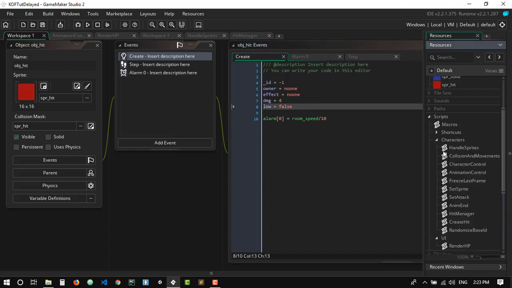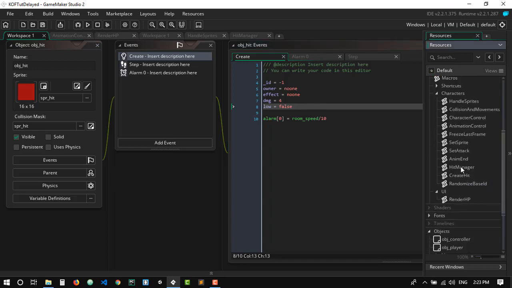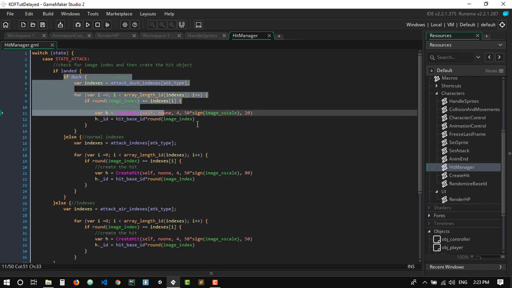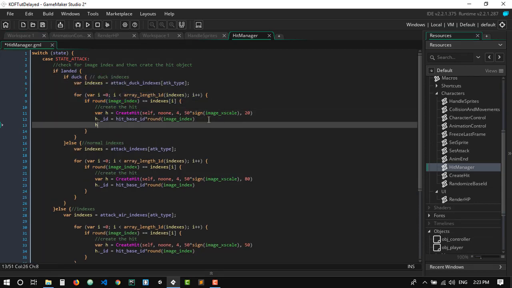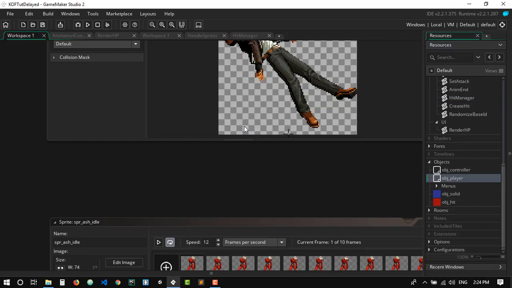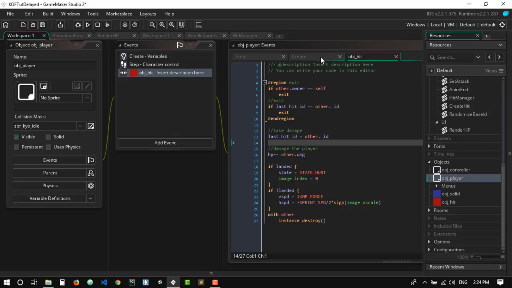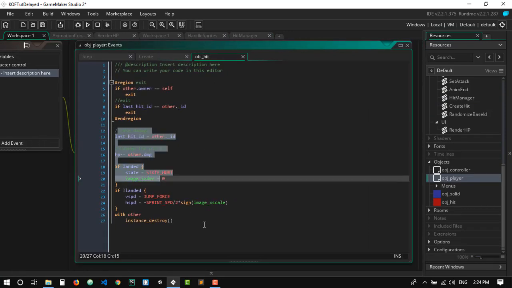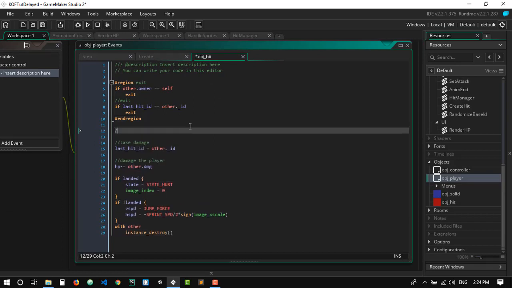Now when we create a hit, in this hit manager, if we are ducking, we want to set the low here to true. It's going to be false by default, right? Now when we collide with the hit, here it is. Before we take damage, we need to check if we are blocking it.